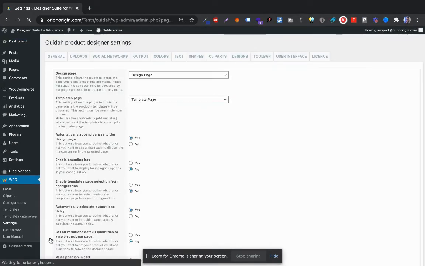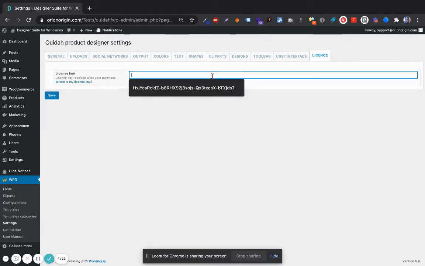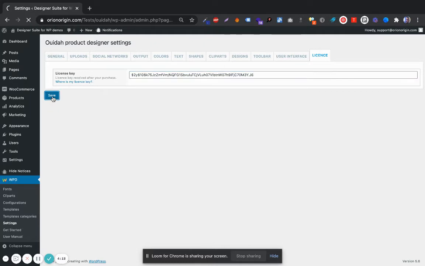So I already have the license copied from the email that was sent after I placed the order. So you want to look through your email to get your license. So you want to click on the license tab over here, and you want to input your license. There it is, and click save.